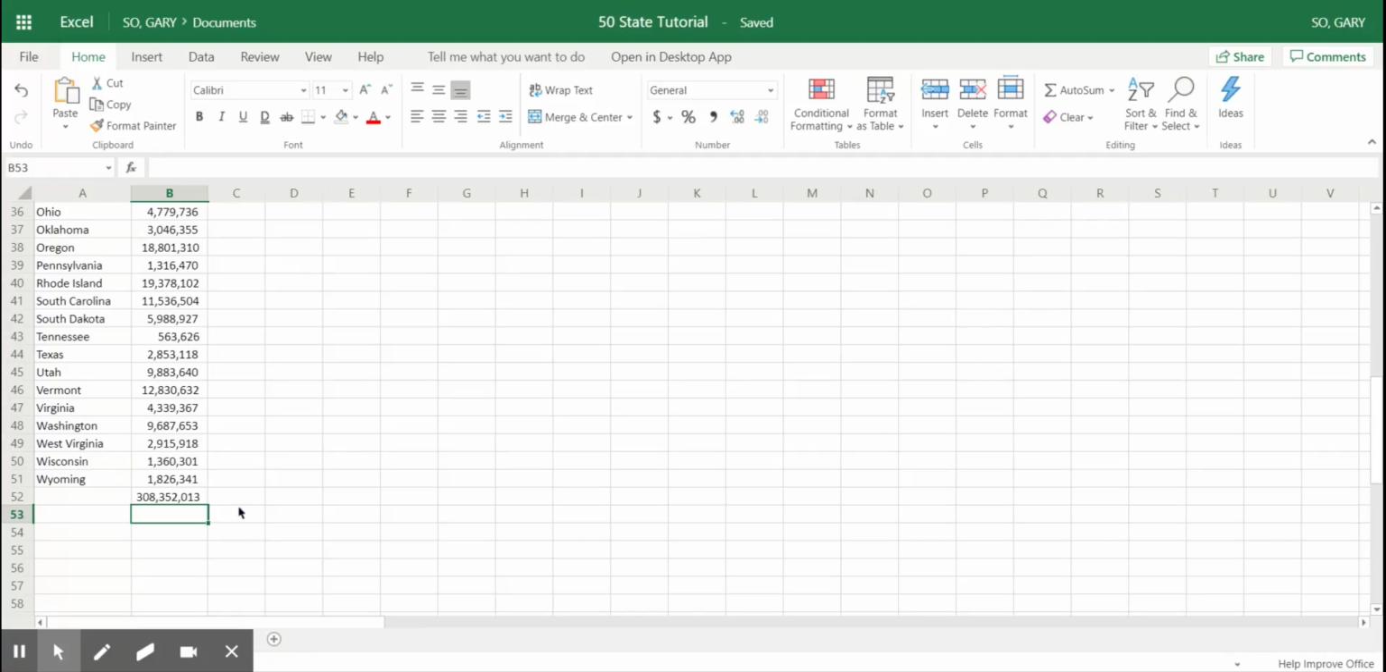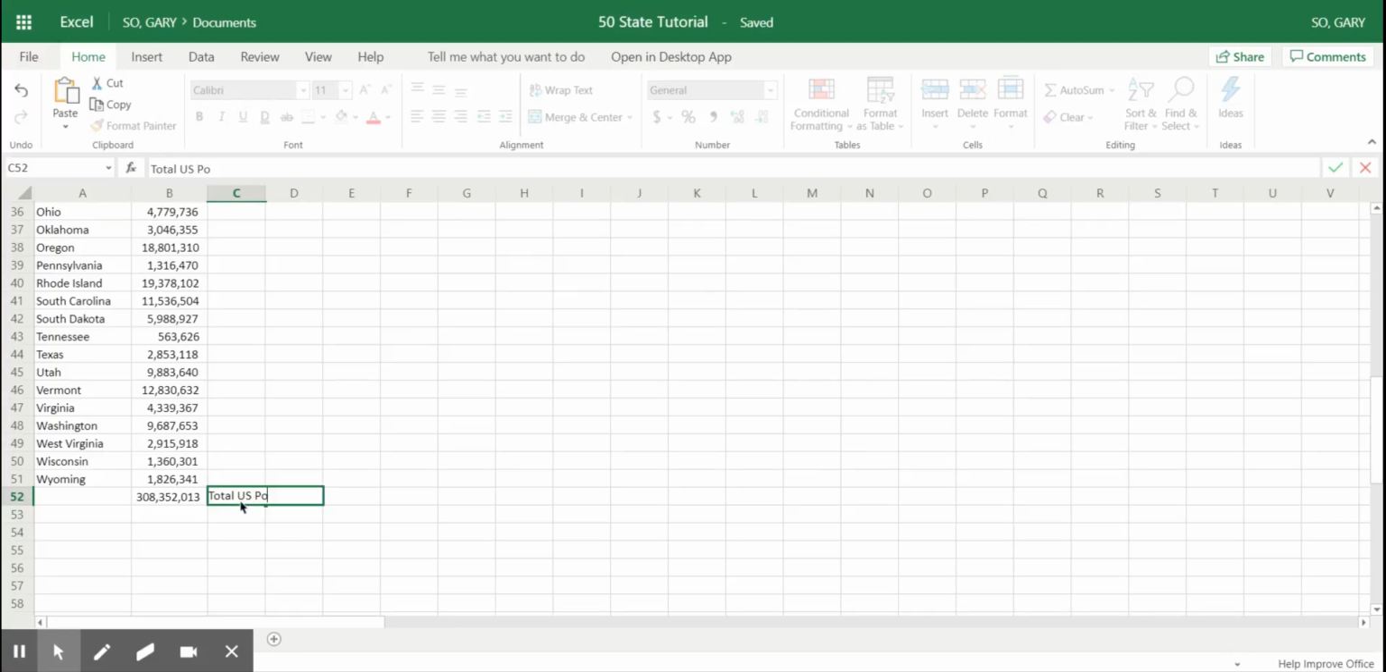So I believe we are on step 8, final step. In cell C52, put the title total US population. Okay. So cell C52 is just a cell over. So column C, row 52, total US population. Okay. Notice that this cell is not hashtagged. So it is overrunning the cell, but it is still displaying the text.